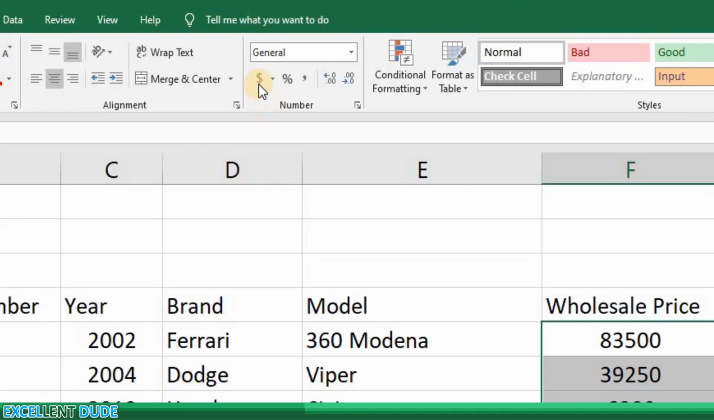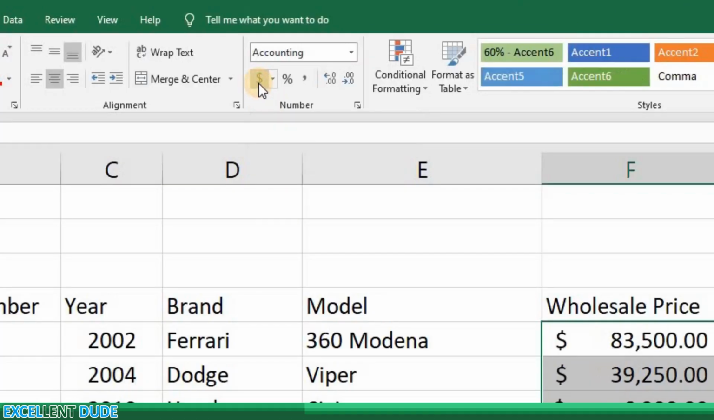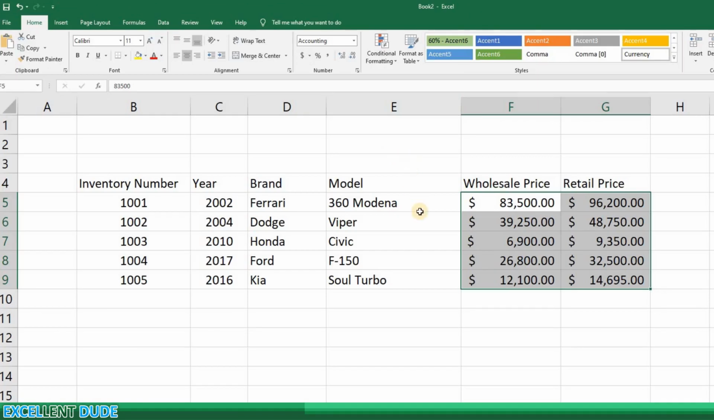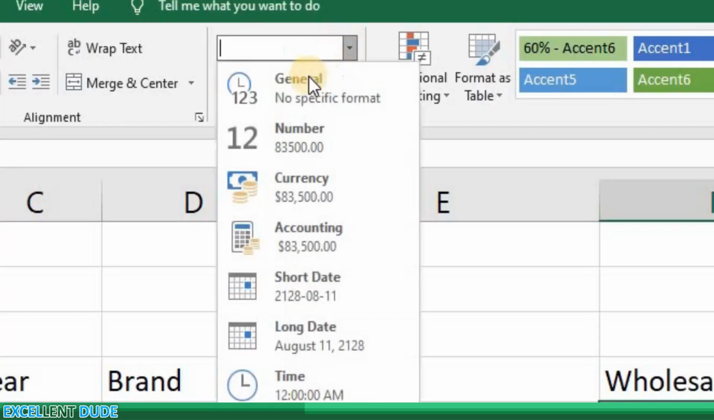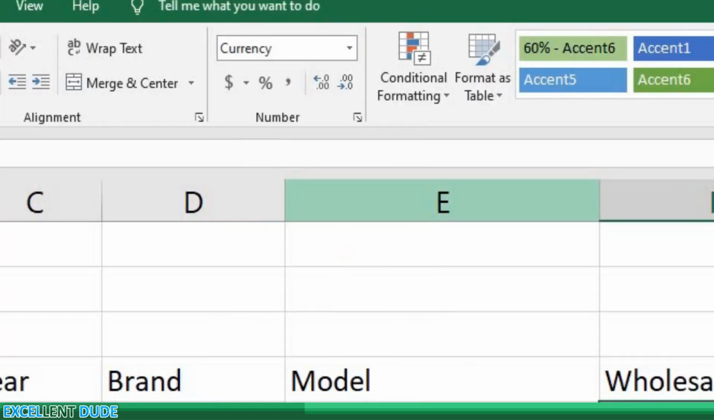And then we'll go to the number area of the ribbon and click the $ sign. This will provide currency and accounting format. I'm not really a fan of the accounting format because of how the $ sign is left justified. I'm going to highlight the pricing cells and change to currency format from the drop-down list. Now this report is starting to look better.